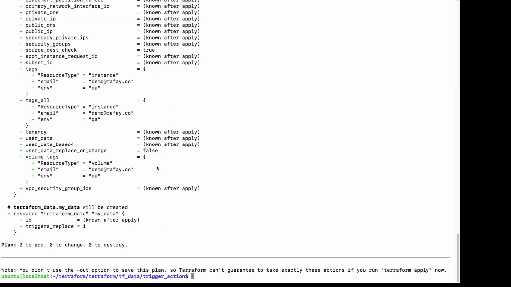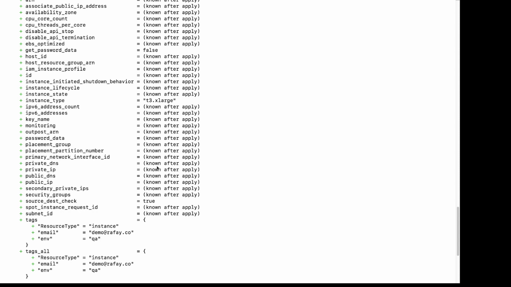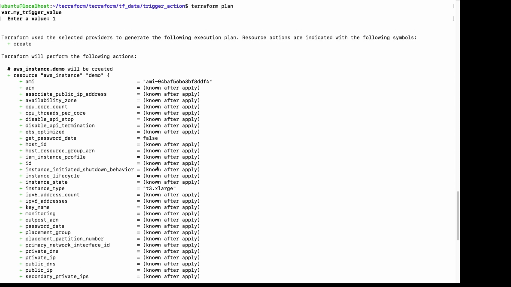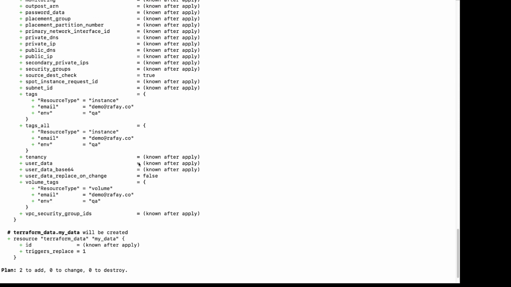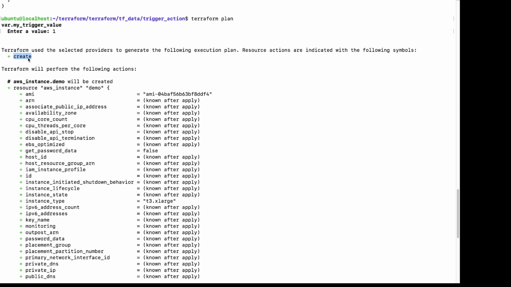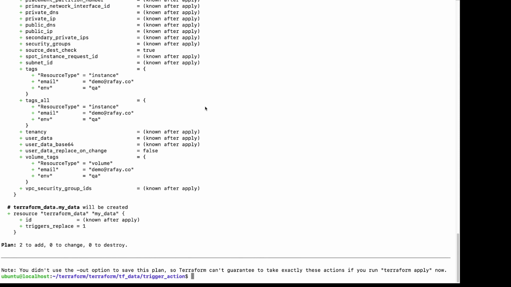So it's saying, it just gave you a plan of configuration changes that it will do. It will just create the AWS instance, right? It will do a create with this configuration, with this AMI ID and the rest of the configuration. So let's do an apply.